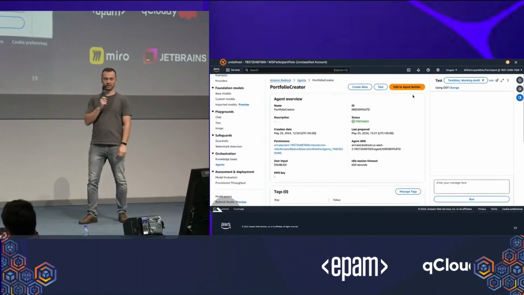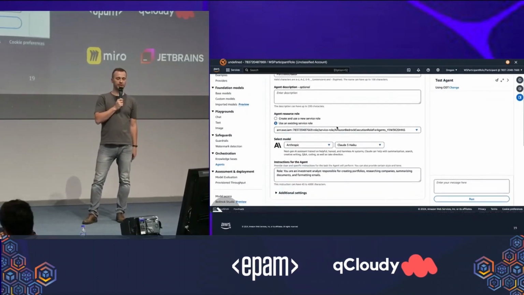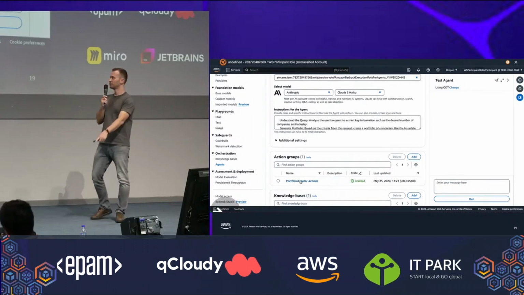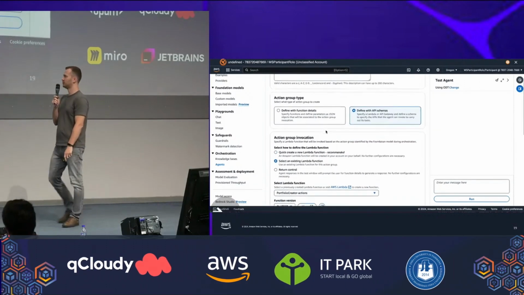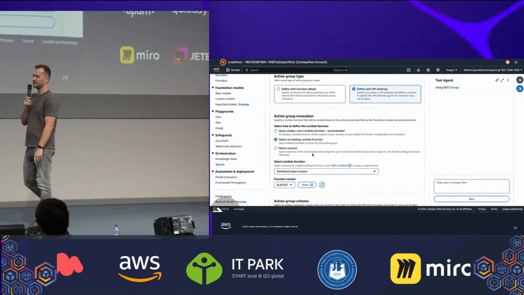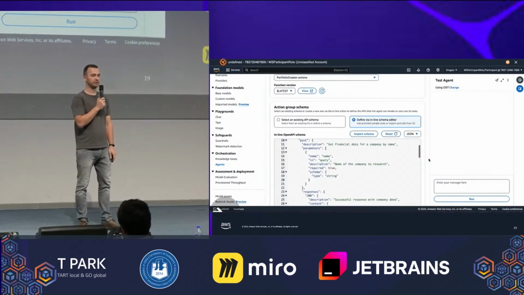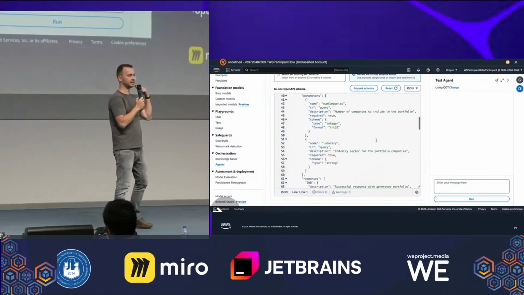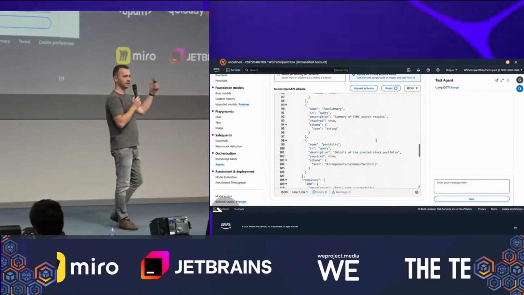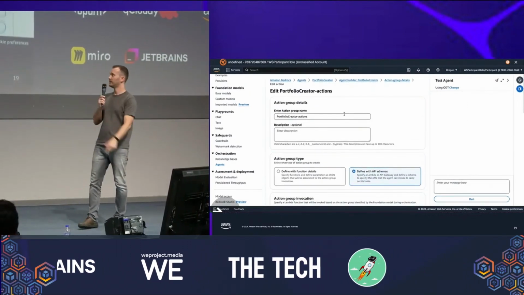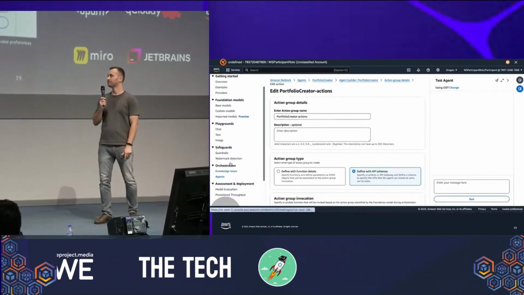That's the agent. You can check what the agent is doing by looking into the action group. Action group is basically what the agent can do. In the action group, you have a link to your Lambda, and it's interesting to look into the Lambda. This JSON is the schema for how your agent interacts with Lambda. Those are the input and output parameters, which you describe this way, using the JSON schema.